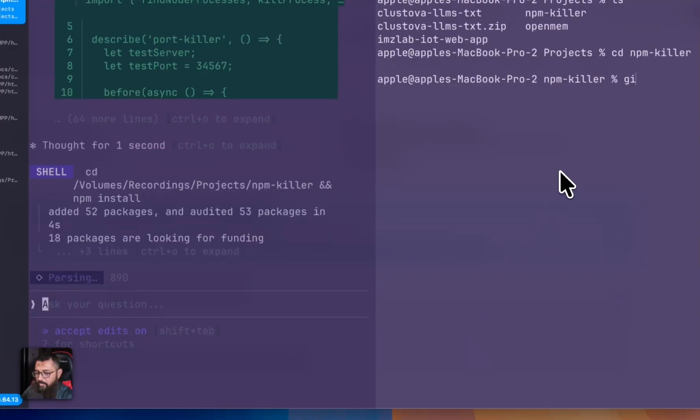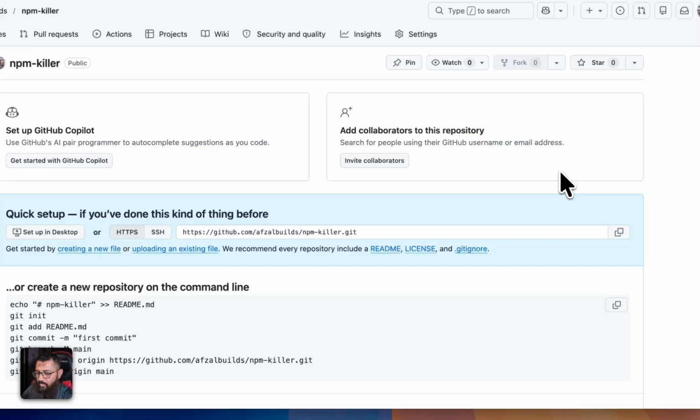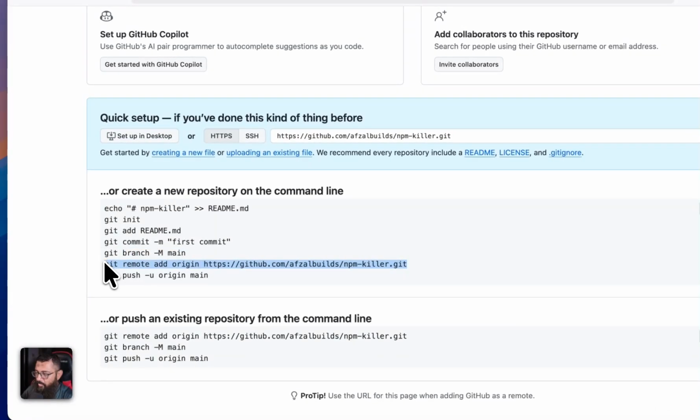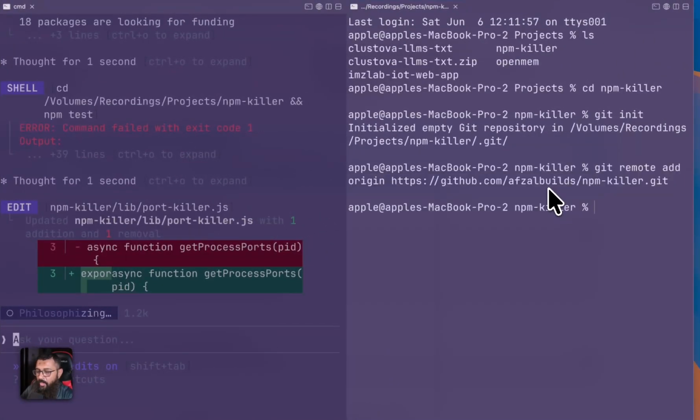And here I will just git init. Okay, initiated, and I'm going to just add the remote origin, and we are good to go.